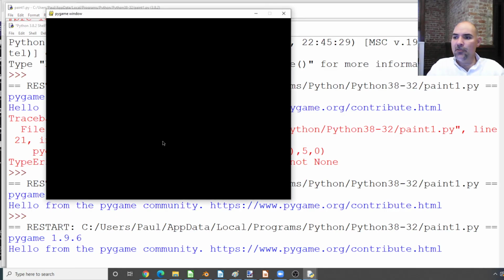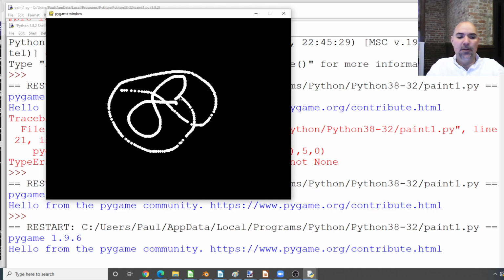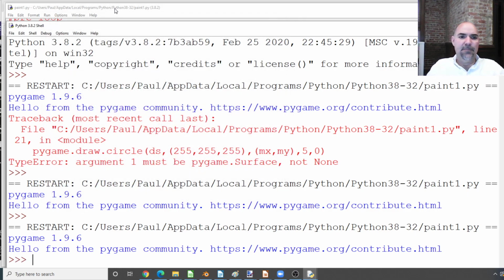Now notice it's not drawing, but if I click the mouse button, it draws. When I let off the mouse button, it stops drawing. Okay, so that should give you a framework to get started on that lab.